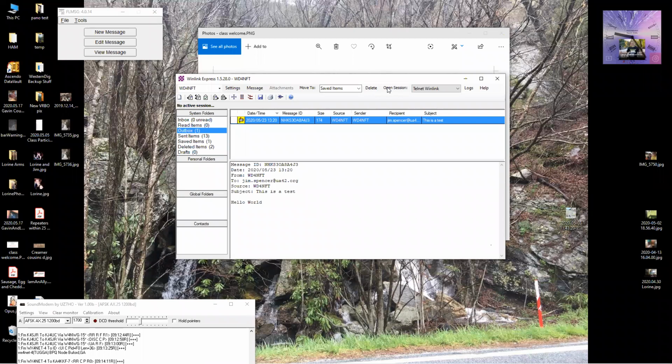To start a transmit session, pick the method you want. We're using Telnet, which is all the way up at the top of the list, and press open a session. Hello. Of course it's not working. Oh, no, it's not over here. Yeah, it opened up on my other screen. Sorry about that.